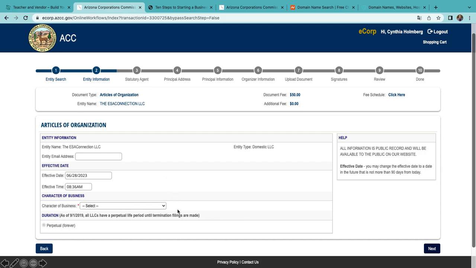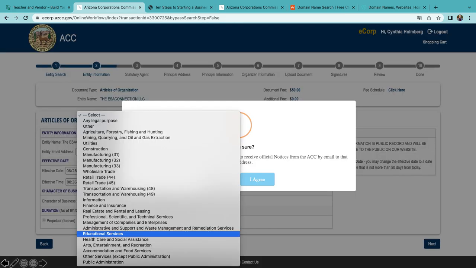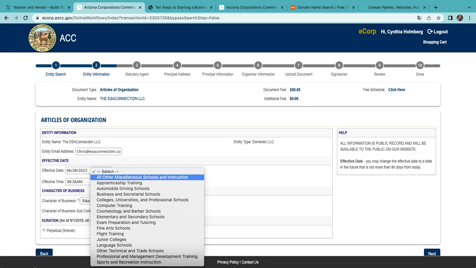When you get to the character of your business, you're going to choose educational services, and you're also going to get this pop-up. You want to hit I agree. And then when you choose educational services, it's going to give you this subcategory. So you're going to choose probably tutoring, but maybe other, but pick the one that best describes your business. And then you're going to hit next.